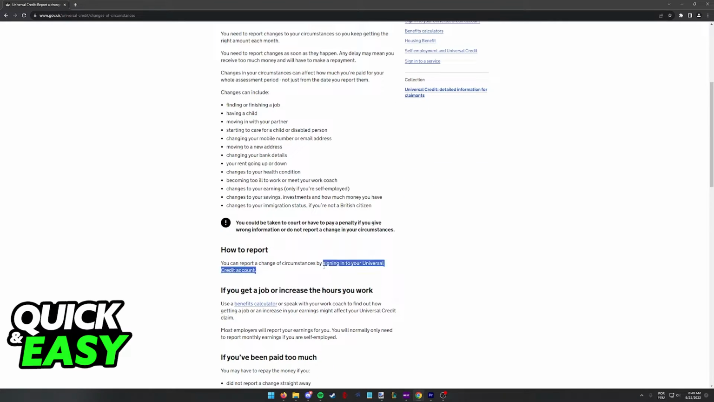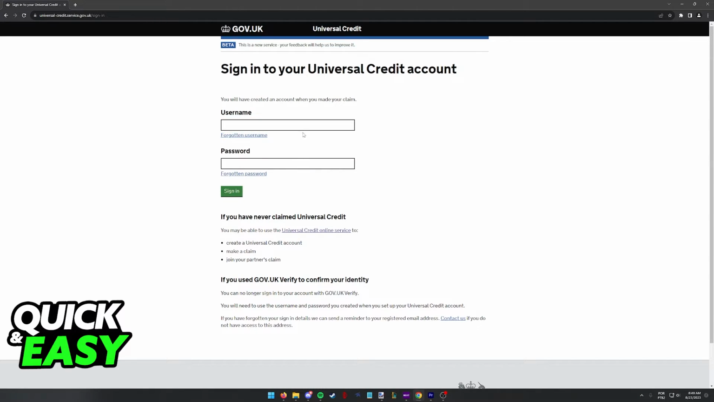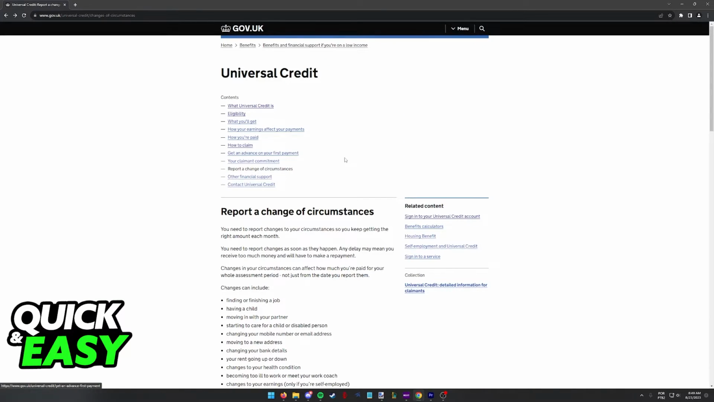You can either sign into your account by clicking this option and cancel it online. Sadly, I won't be able to demonstrate this process on screen because I don't have an active account, but as long as you sign in using your credentials, you will be able to cancel your claim online.